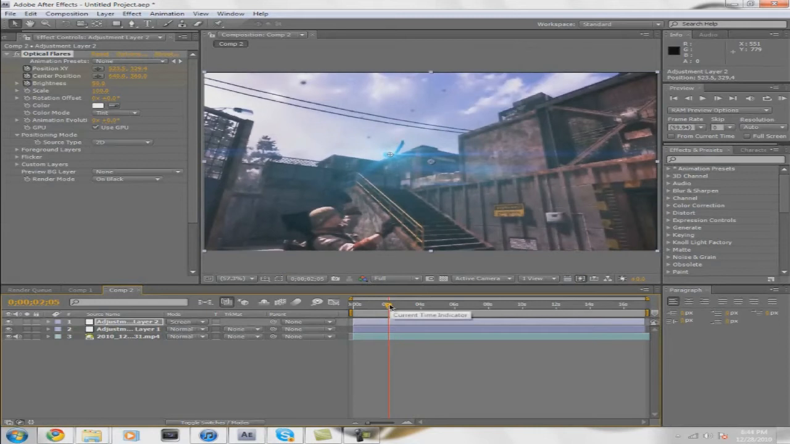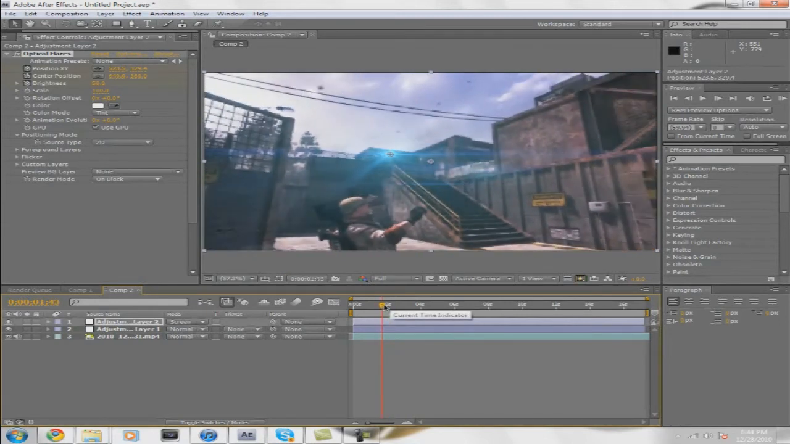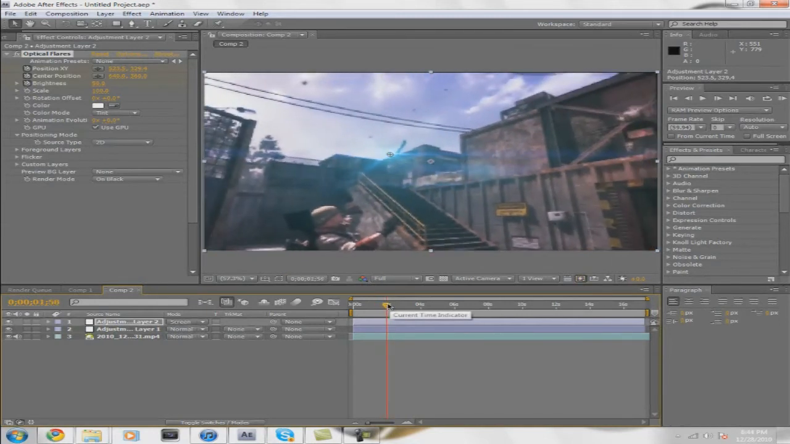Doing it manually properly is going to take you quite a long time, so you have to just think: he throws it there. That's where you want the flare to start. Right there. So you just zoom in. You can either zoom in or you can make it fade in, but I just want it to be like that.